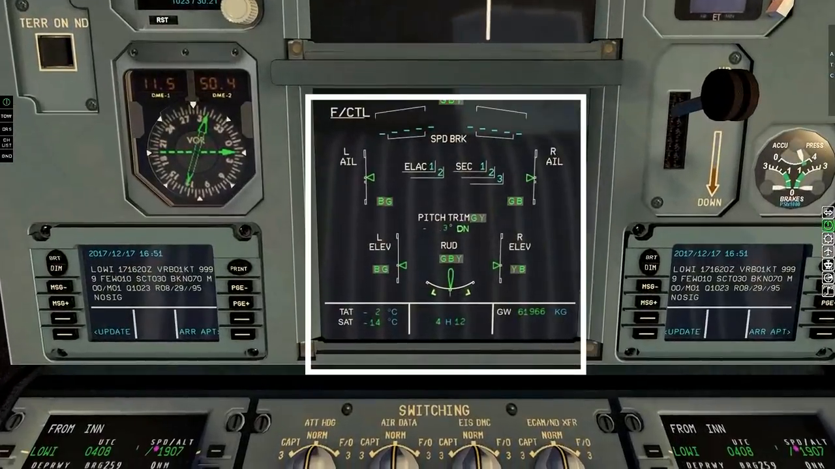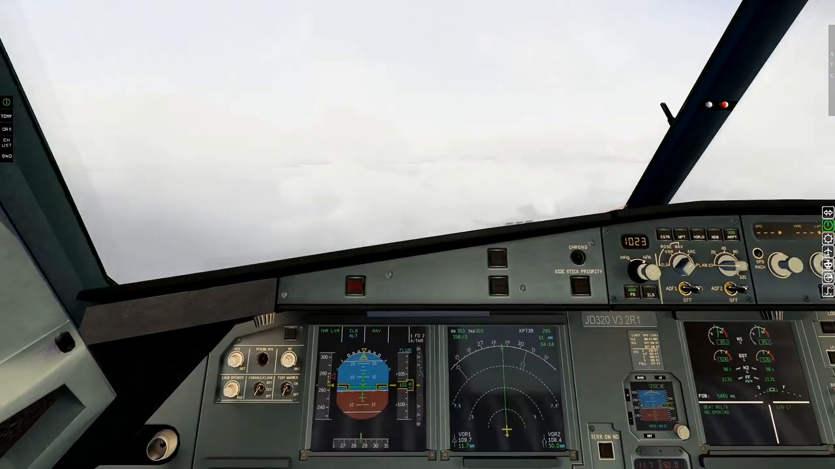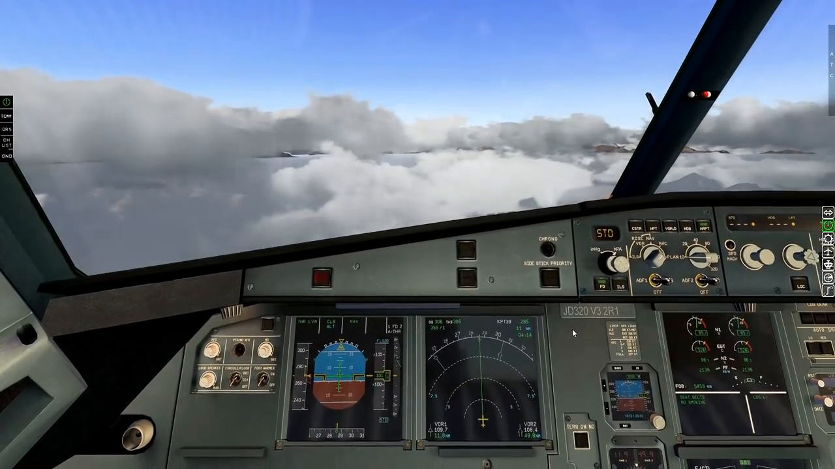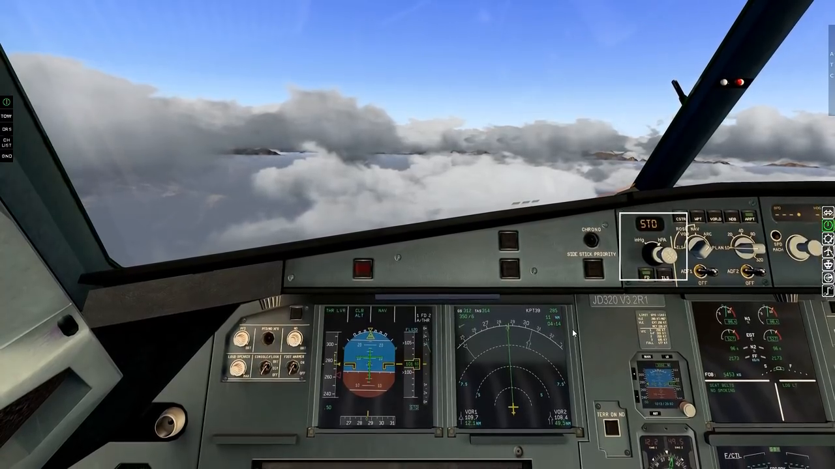I'm gonna check the NTIs. Of course, we're gonna leave them on. Temperatures are below standard zero. Barrel cross check. Passing flight level 1. Standard zero, barrel three. Set.